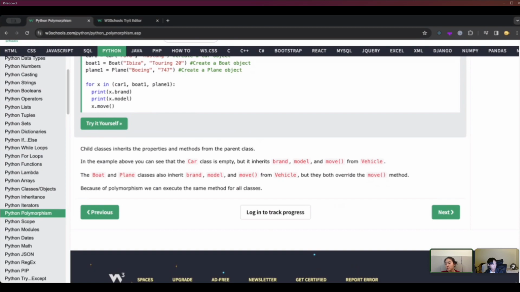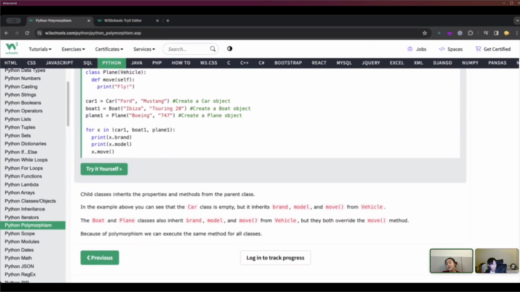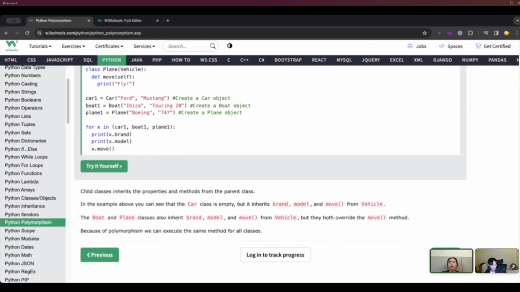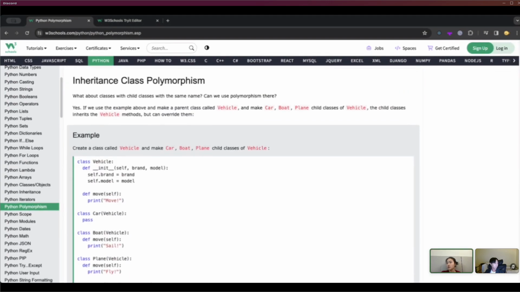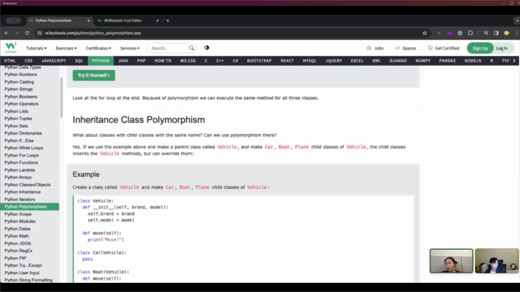And then just last few things, child classes inherit the properties and methods from the parent class. In the example above, you can see that the car class is empty, but it inherits brand, model, and move from vehicle. So the boat and plane classes also inherit brand, model, and move from vehicle. However, they can both override the move method, right? Because of polymorphism, we can execute the same method for all classes. And yeah, that sums up polymorphism.